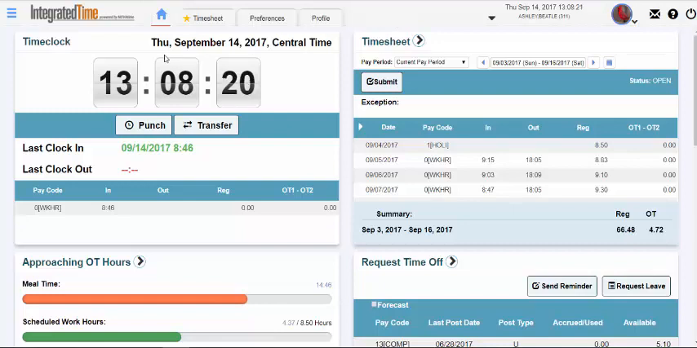The first gadget on here is the time clock. This time clock will be on your dashboard gadget whether you have any other gadgets at all. This will show you the current date and possibly have a punch option. System functionality is going to remain the same to what you currently use.